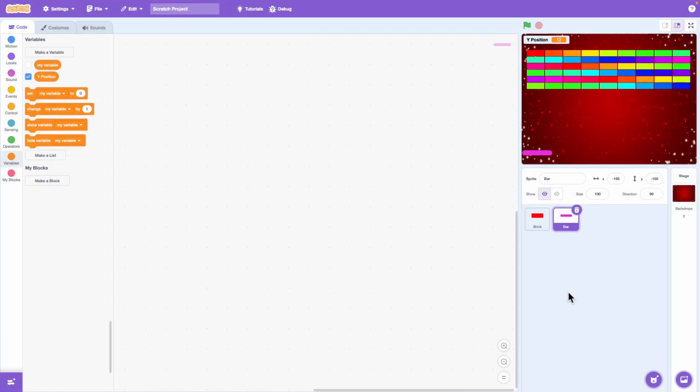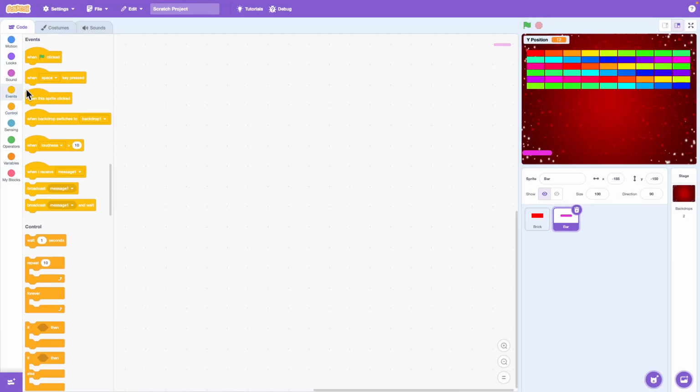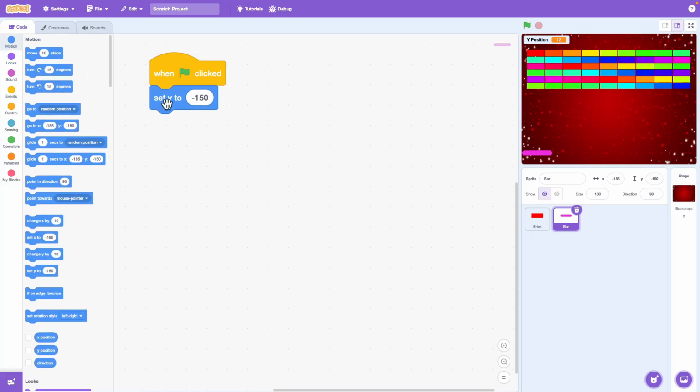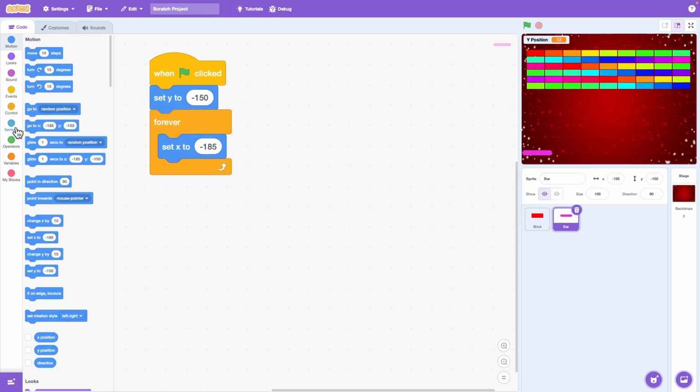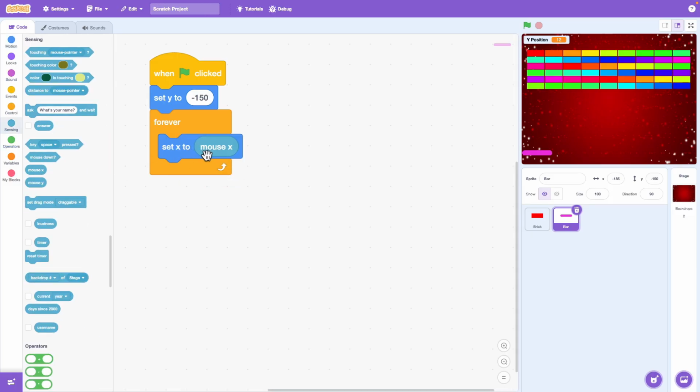Next, let's add the pedal. When the green flag is clicked, set the pedal's Y position so it stays at the bottom of the screen. Then use a forever loop to make the pedal follow the mouse pointer.